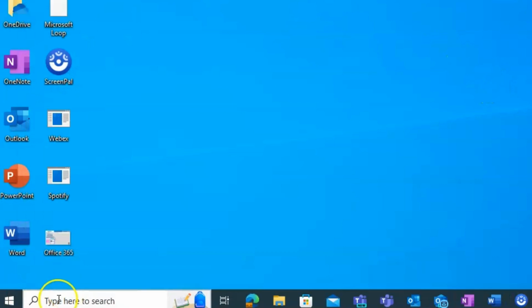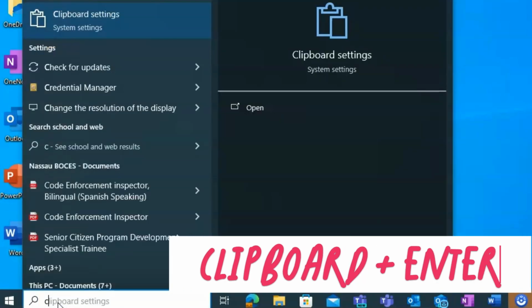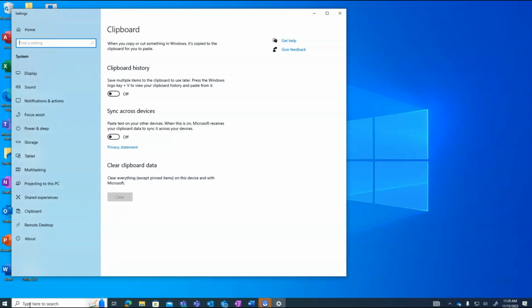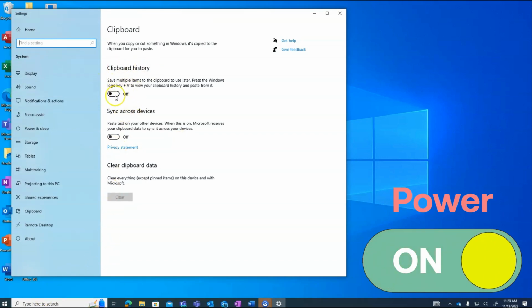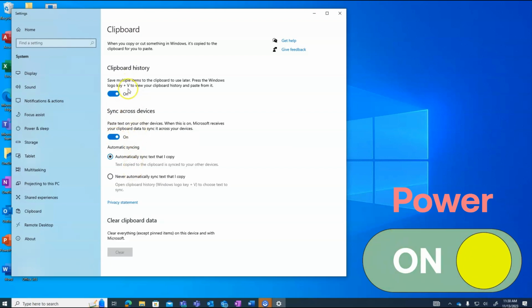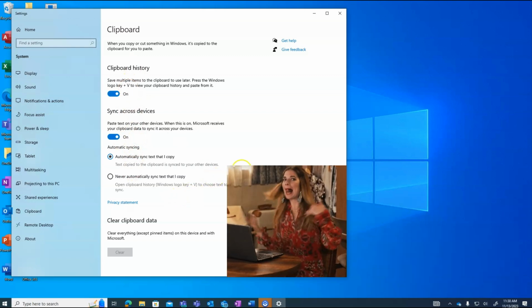Come down to the bottom left-hand side of your screen into the search bar and type clipboard. Once the settings box pops up, ensure that your clipboard history is toggled on, as well as sync across devices. This will allow you to paste text on your other devices. Once both of these settings have been turned on, you are ready to use your clipboard.